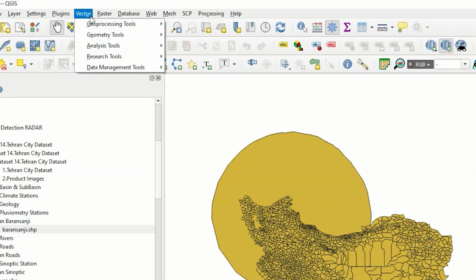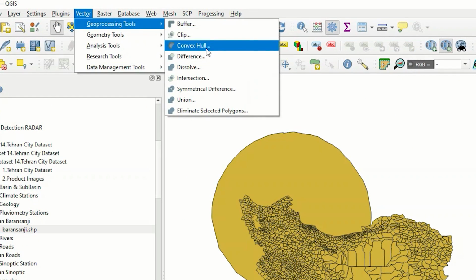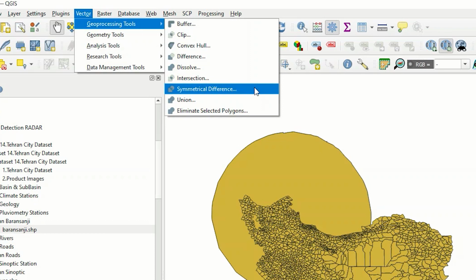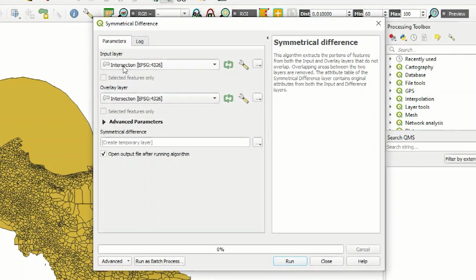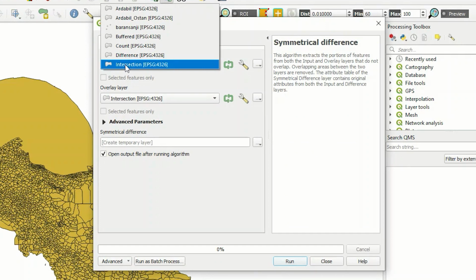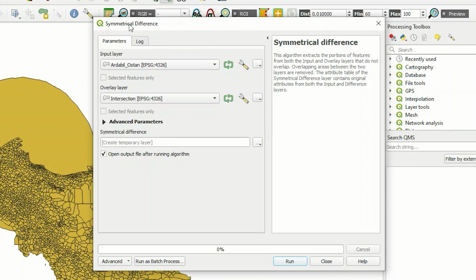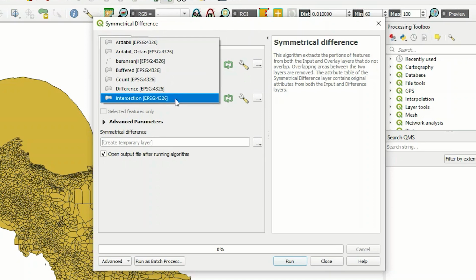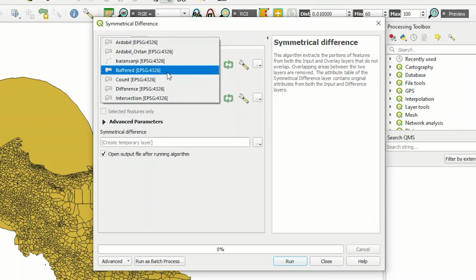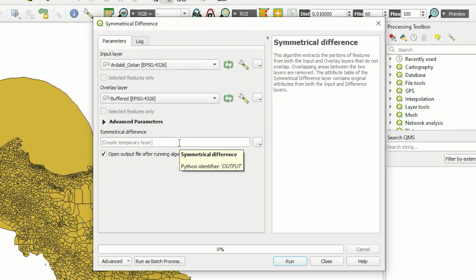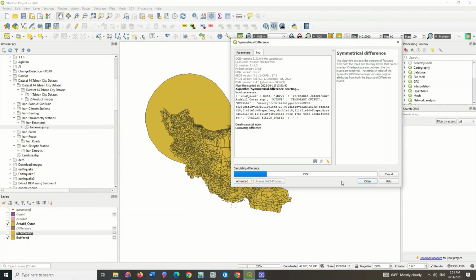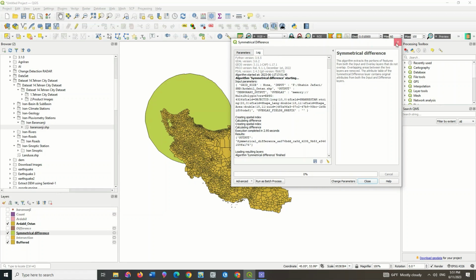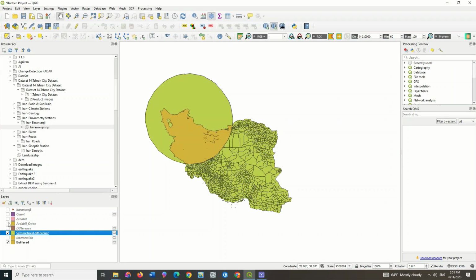For this purpose, select the Geoprocessing Tools command from the Vector section. Select the Symmetrical Difference option. Select the two layers you want. Here is the specified symmetrical difference output.